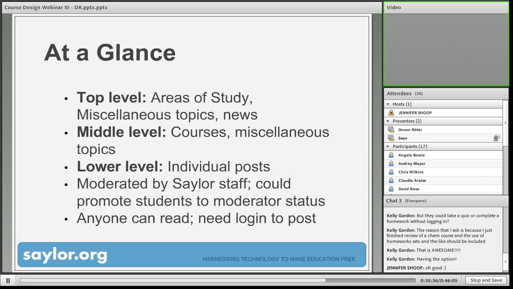That said, anyone can read the forums, but you do need to log in to post, which helps make our courses discoverable, and I think helps students and people who maybe have a more casual interest in the courses, or want a question answered quickly, but they're not motivated for whatever reason to log in.